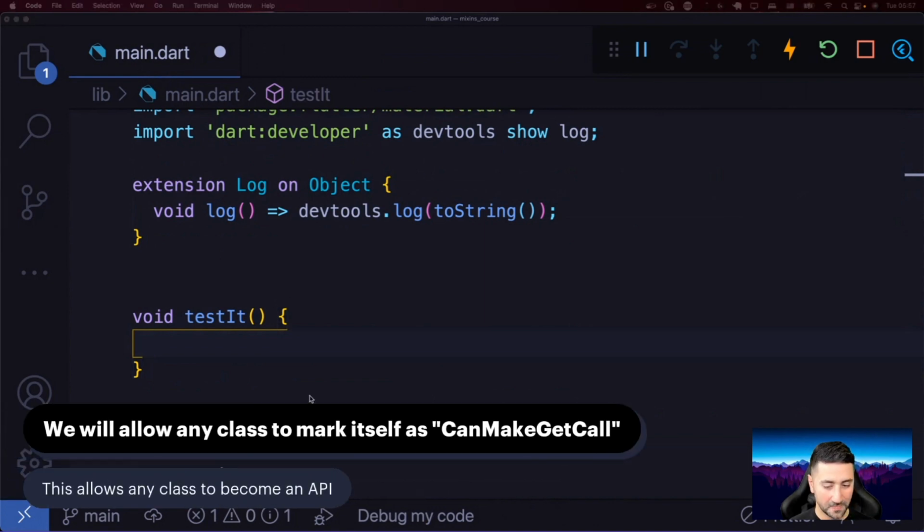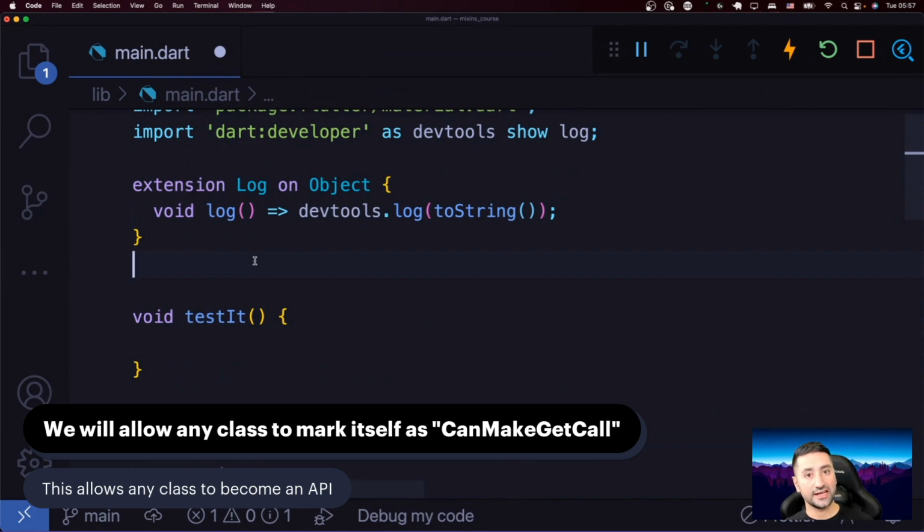So what we're going to do in here is add an extension on object that allows any object to retrieve the contents of a URL. What we want to achieve at the end of this example is to be able to define API classes that simply specify their URLs, and the rest is done by extensions and mixins. So that's the goal.